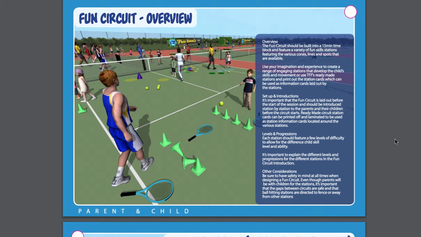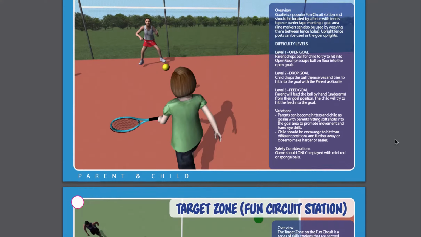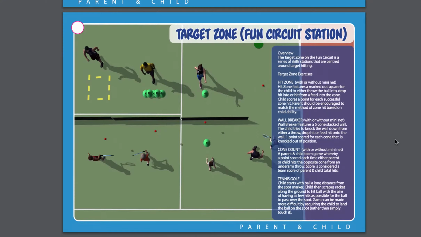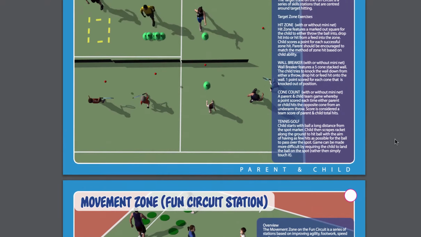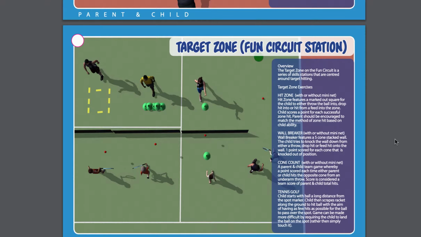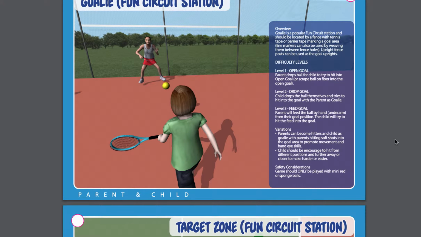Further down the document you can see a general fun circuit overview and then just some outlining of the individual fun circuit stations. Feel free to invent your own stations and bring along your own equipment to create some real fun inventive stations. Stations generally will be about 1 to 2 minutes each before the coach would shout change and then move to the next station within the fun circuit section of the session.